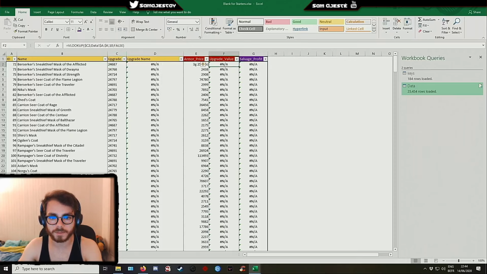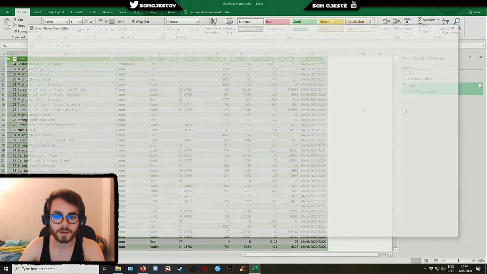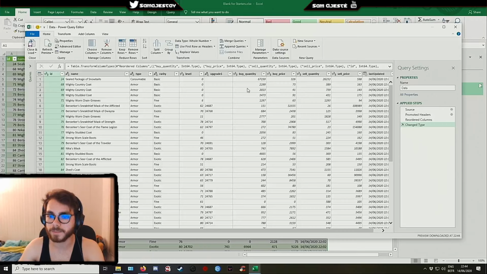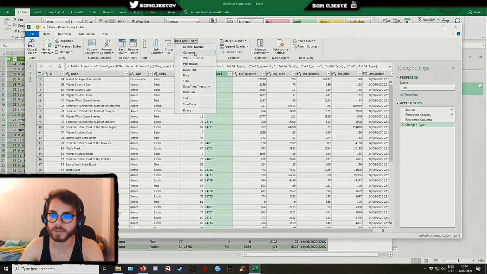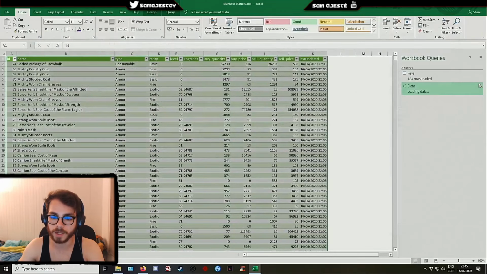I see how that's going to be a little bit of an issue there, because I'm pulling the upgrades, and the upgrades here are text. So that's another thing we need to do. See, always stuff you can make better. So our upgrade one, we're going to make that into a whole number as well. There we go. We're going to close and load again.